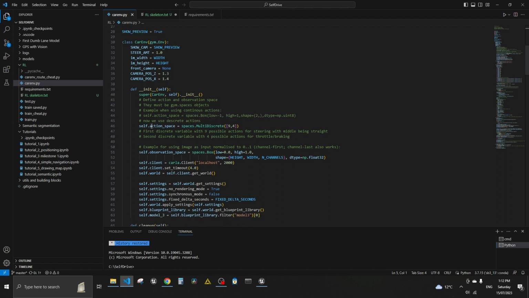And here, the most important thing for us is we're defining the action space. What I was trying to do before was use steering as a continuous space, which is defined as a box, so it could be anything from -1 to +1.